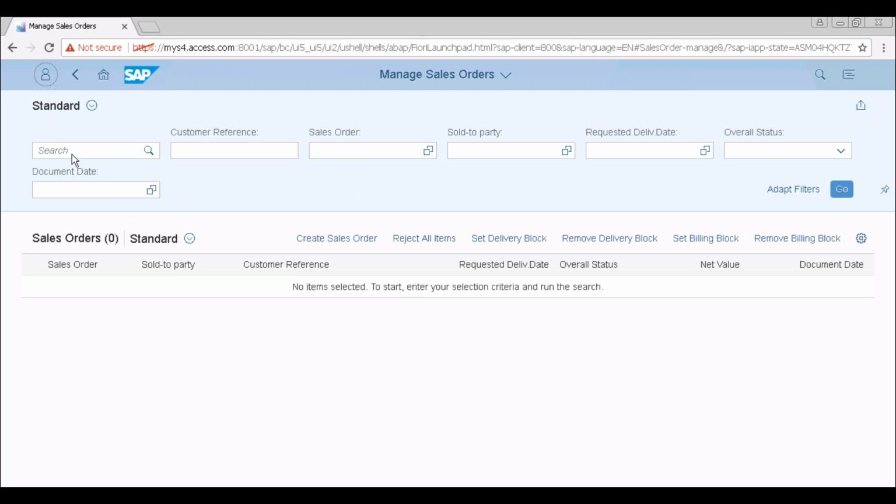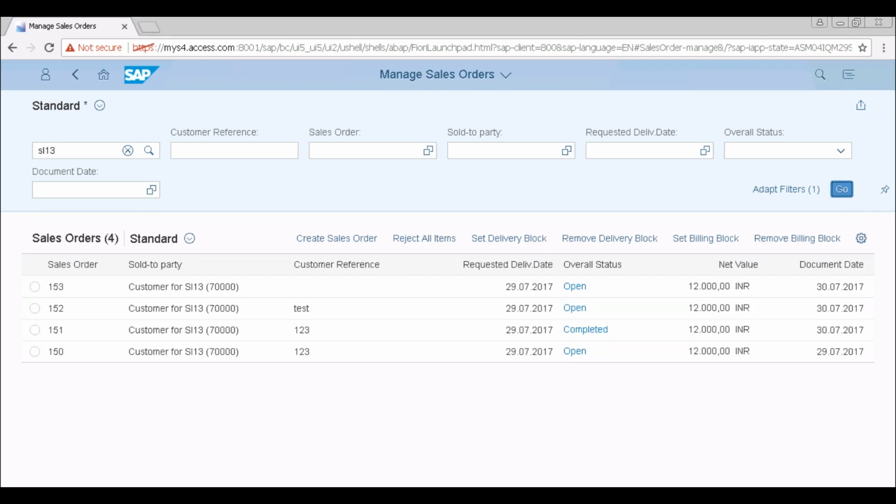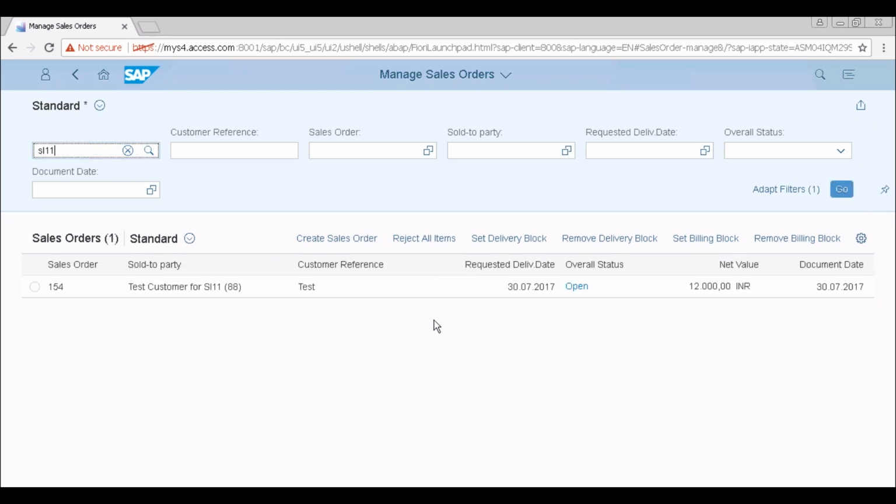If you don't know, you can just enter a value; this is called the fuzzy search. Even though plant and sales organization are not available, I'll just enter SL13 here and click on go. This is a fuzzy search. It will check SL13 everywhere in the system. Or maybe I'll go with SL11. So it is showing me there is only one order, the order that we just created, right? It is the only one having the status open.